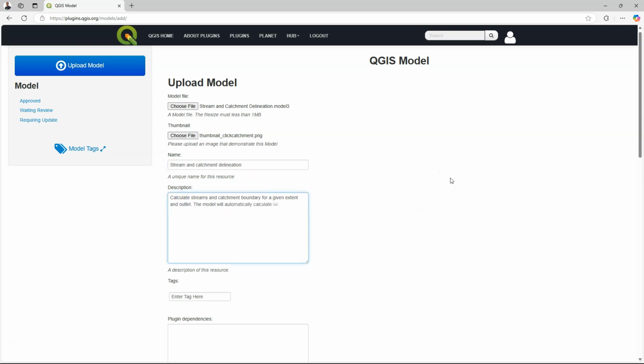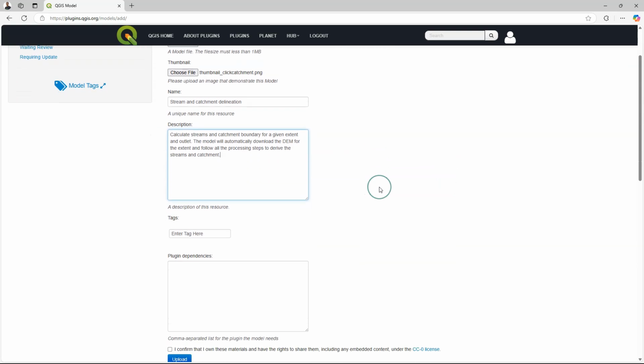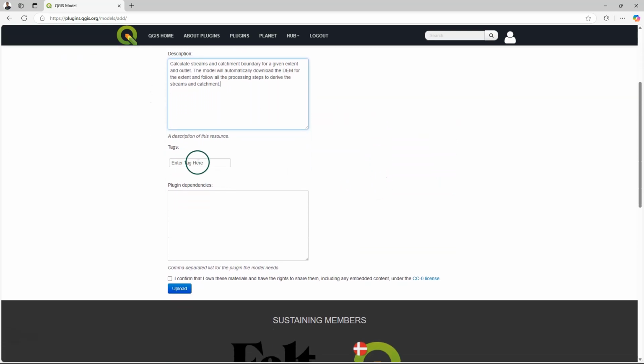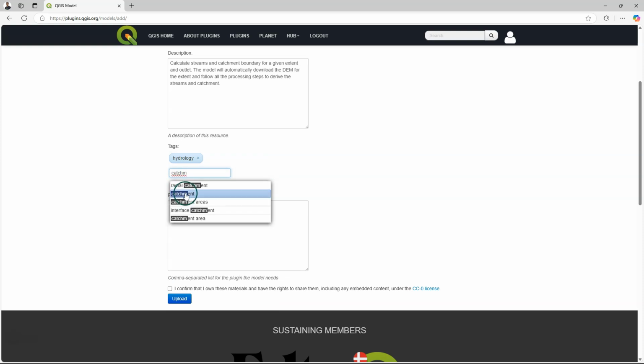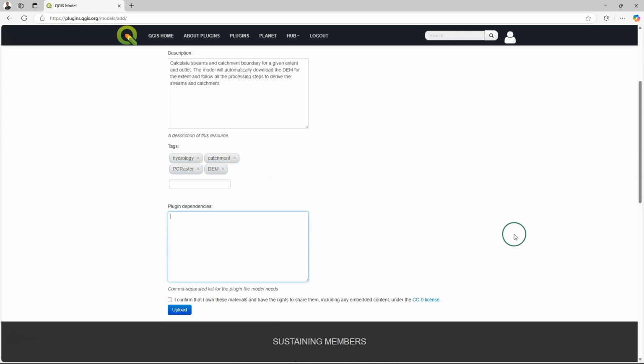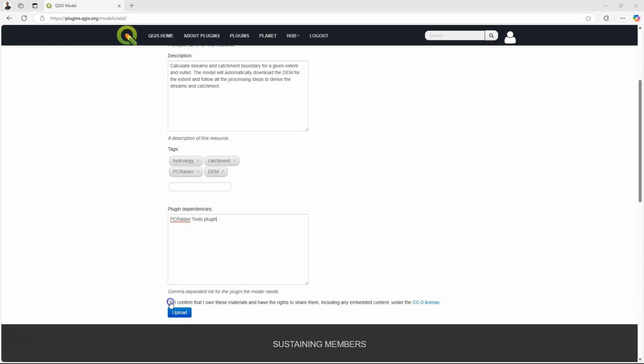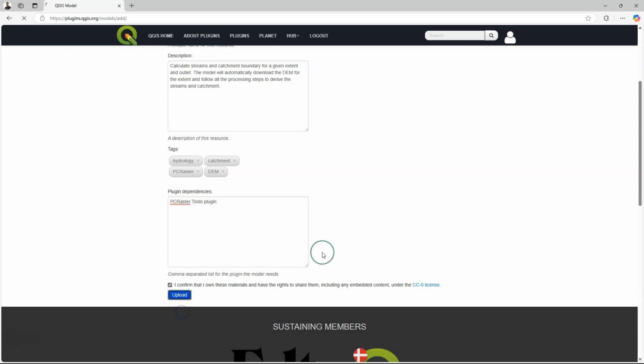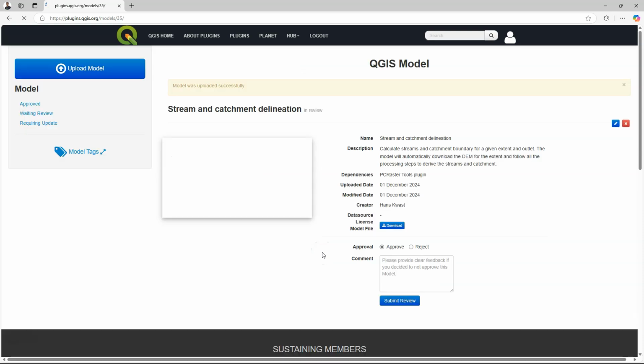Give a description. Add a few tags. And add the plugin dependencies. You can use a comma-separated list for the plugins that the model needs. In this case, that's the PC Raster Tools plugin. This is important metadata, so the user knows which plugins to install to use the model. Confirm that you have the rights to publish these materials and click Upload.